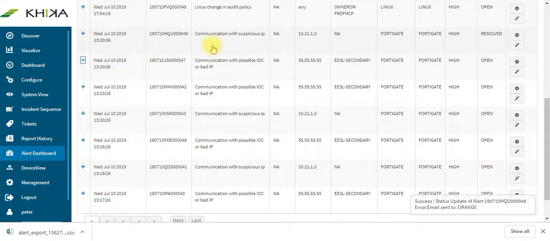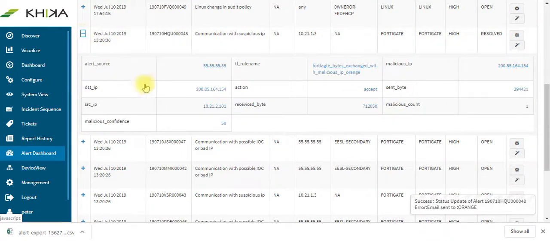Let's see another example, communication with a suspicious IP. I'm expanding it. In this case, it's the same source IP, the destination IP and the malicious IP are the same, and there is some data exchanged, some upload and download. So we have received bytes and we have sent bytes here. So this was one alert.